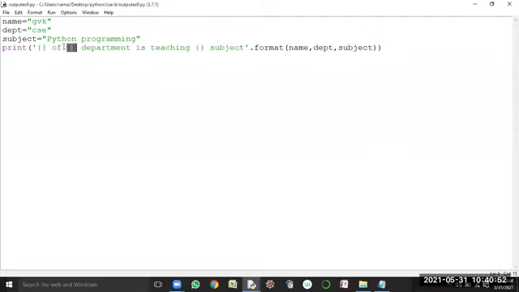Why is it substituting with CSE department? Because the department value is CSE. So the second replacement operator is replaced with CSE. And the third replacement operator is substituted with subject. So what's the output, guys? GVK of CSE department is teaching Python programming subject. Is it clear? Yes, sir.